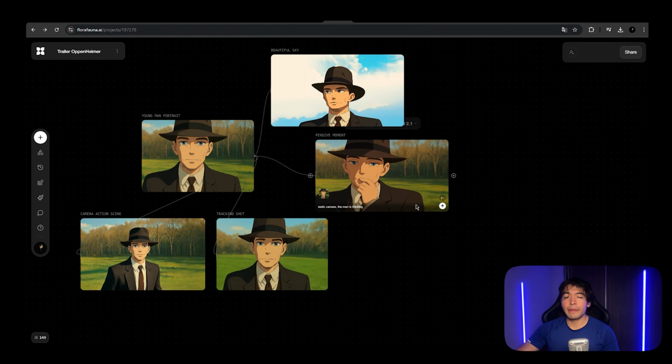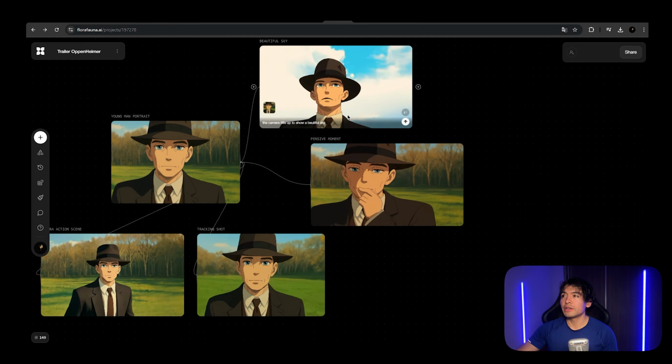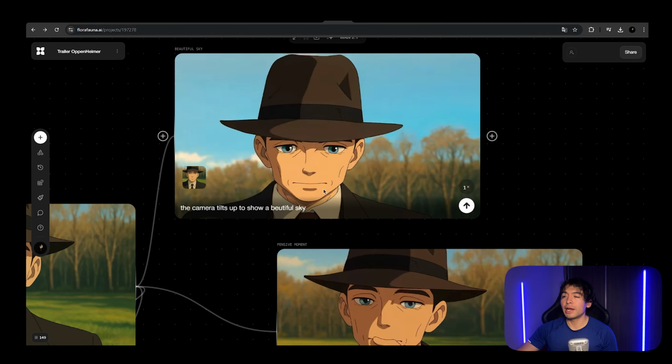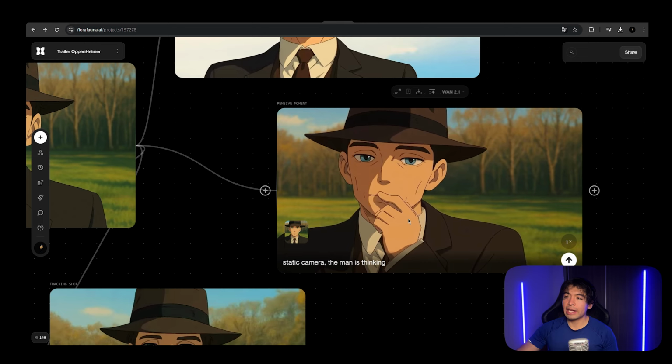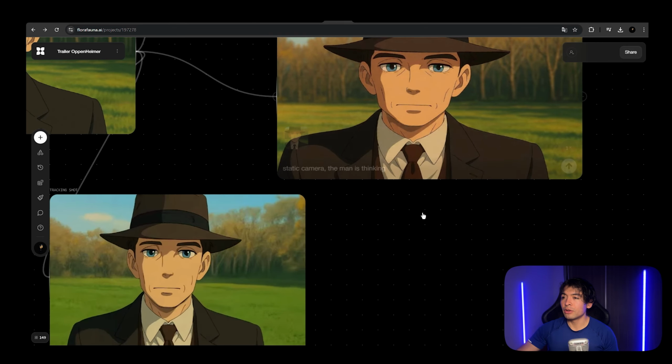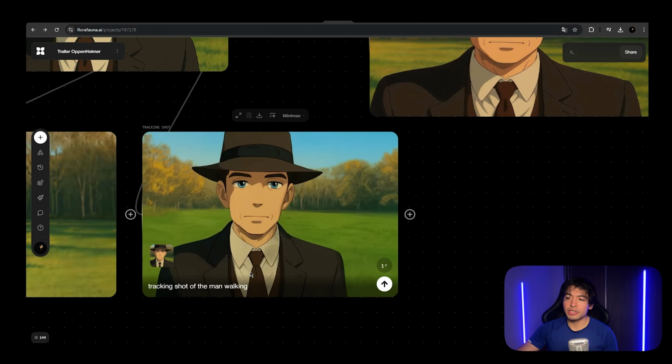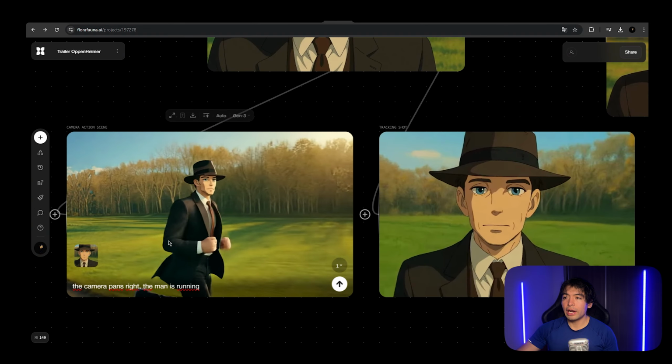And to generate the movement of your scenes, you can input textual prompts like the camera pans up to show a beautiful sky, or the camera is static and the man is thinking, or also prompts like tracking shot of the man walking, or the camera pans right while the man is running.